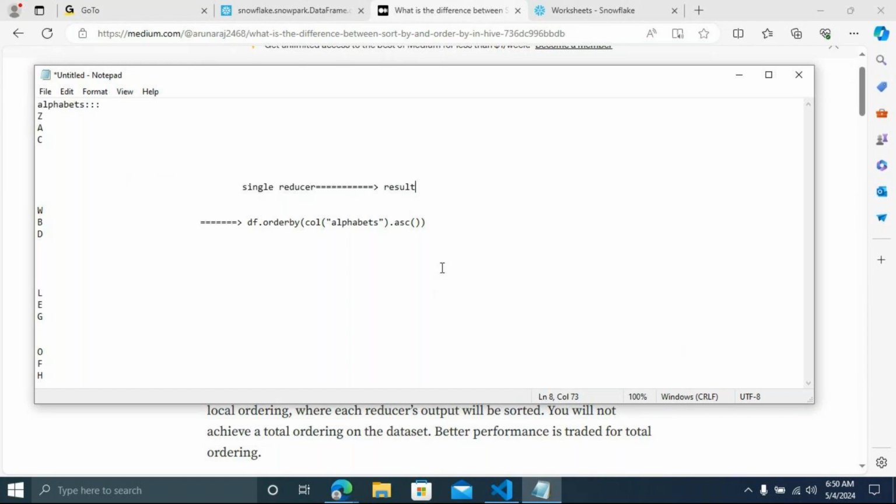Now, we're going to talk about sort by. Now what happens? I have around four micropartitions, and it also goes through the same operation. What will sort by do? It will sort each micropartition.